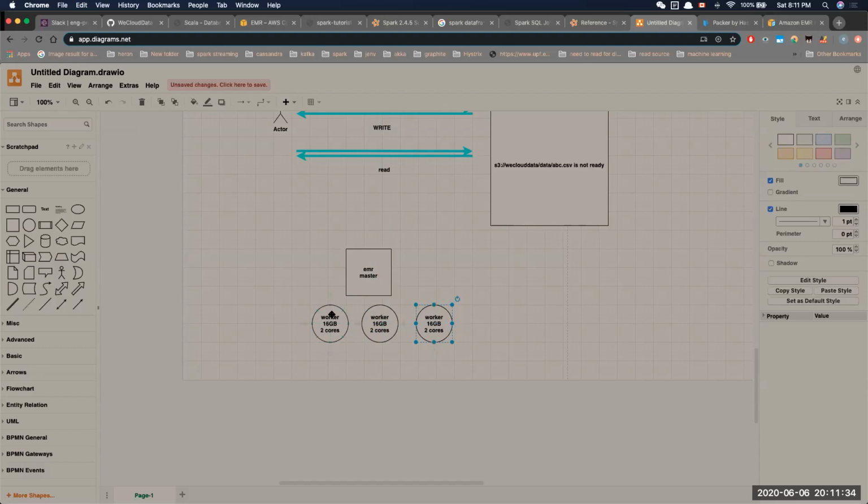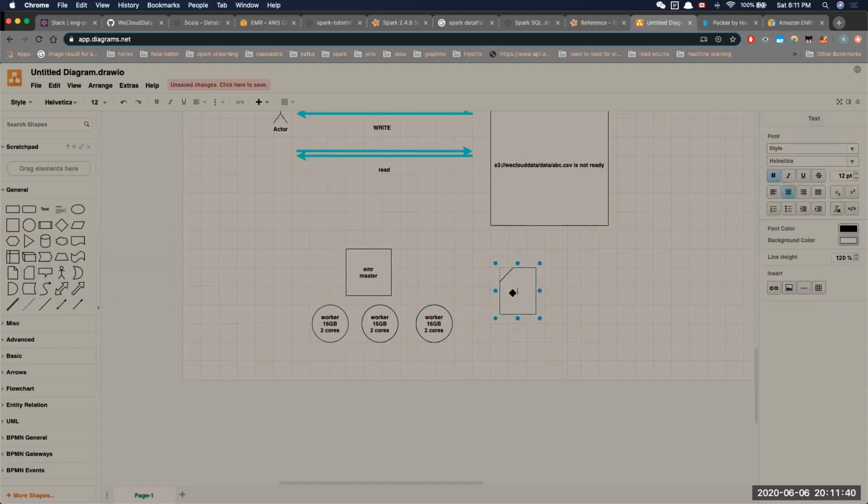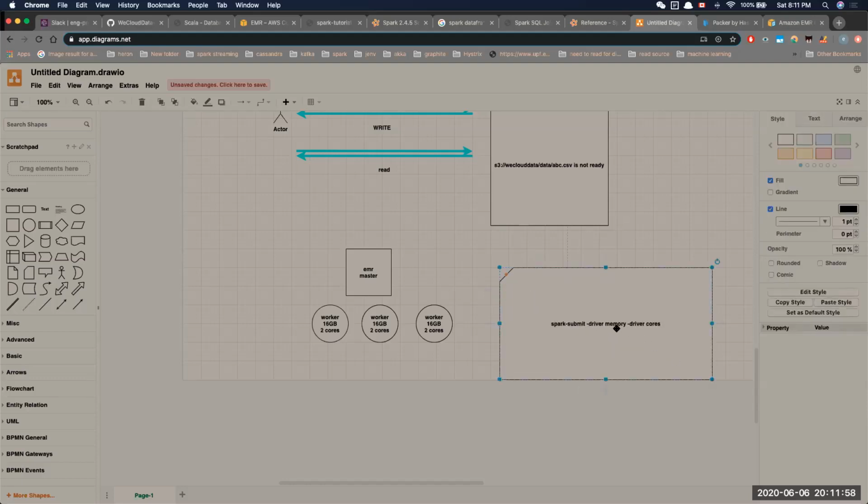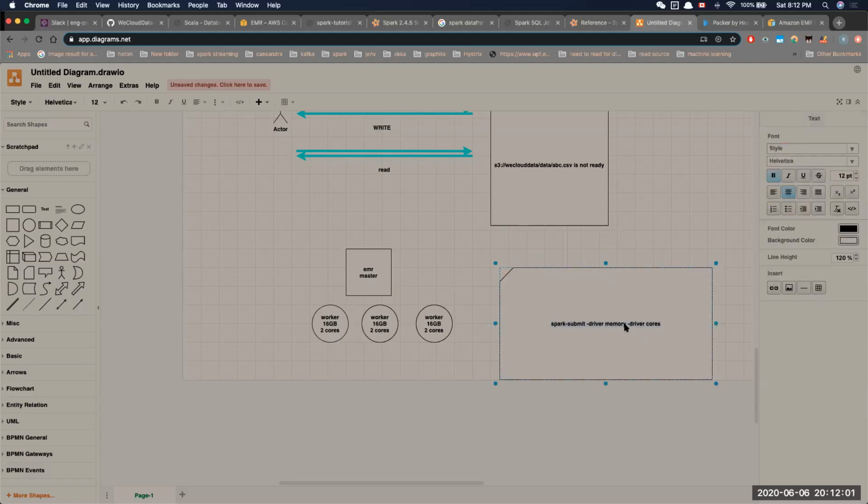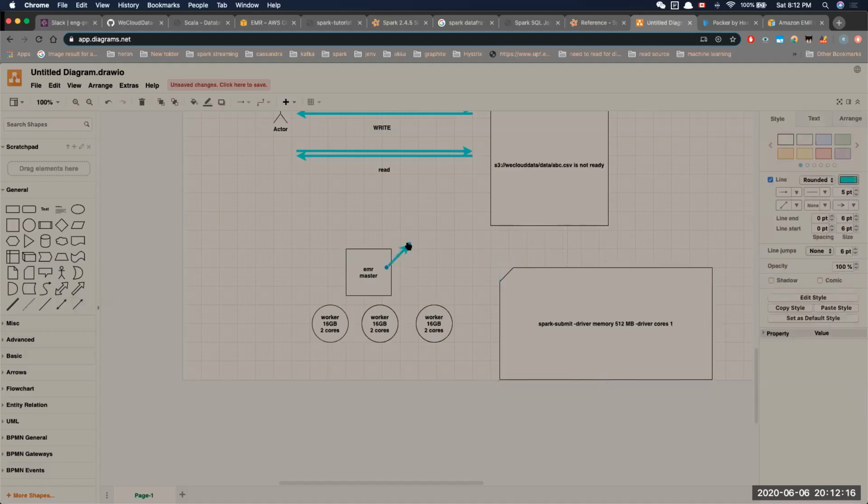Now, if you think about it, what you're able to do is, when you're trying to submit a Spark submit, you have to give, for example, the driver memory and the driver cores. The driver memory by default, I think, is either 512 megabytes or 128, I don't remember which one. I think 512 is the default. The driver cores is equal to 1, which is primarily coming from the EMR master node.